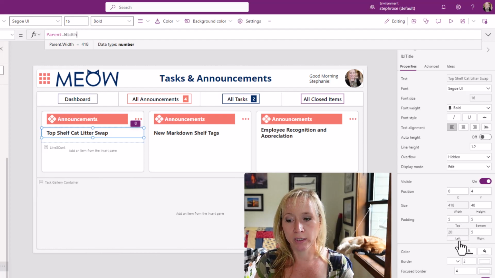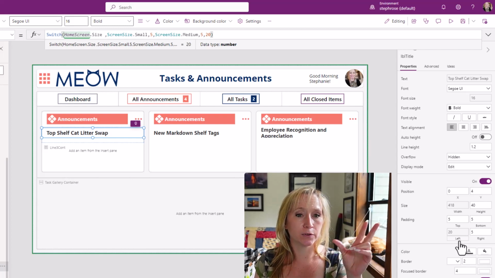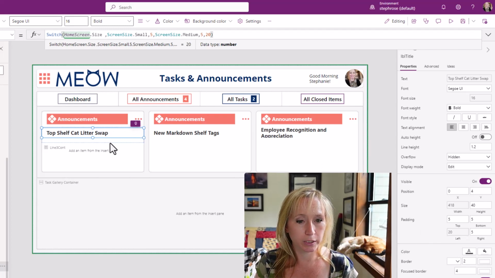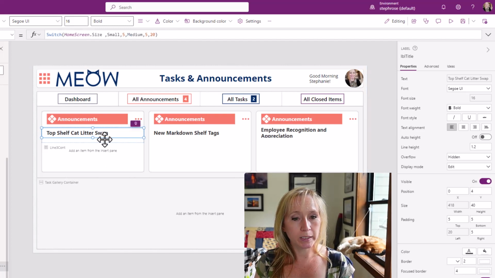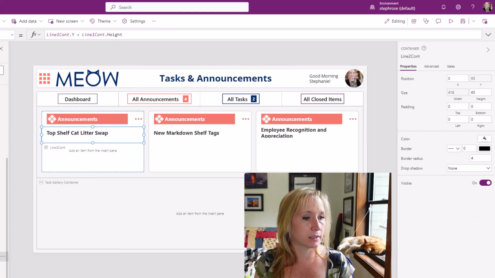And then for our left padding, we're doing some switching as well. This is the title of the announcement. We don't want it to be different than the rectangle, pretty close to it. And then we need to adjust the size of the container here because it's a little too large for what we're looking at. So we're going to change this to a 45.